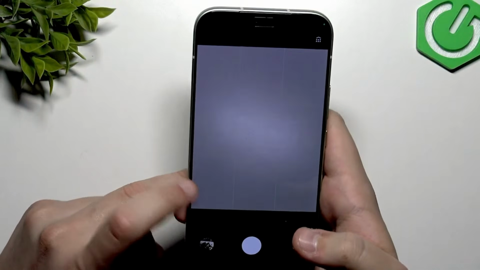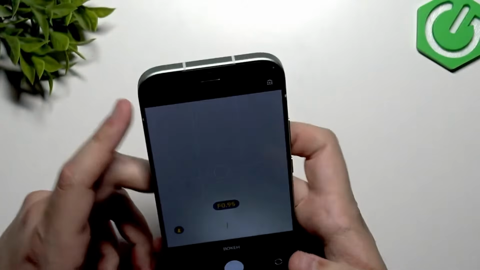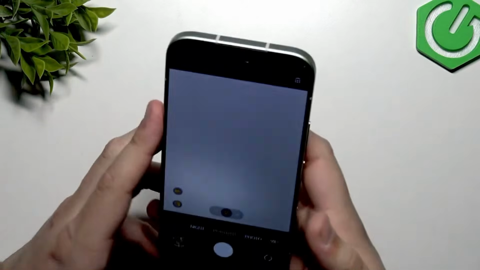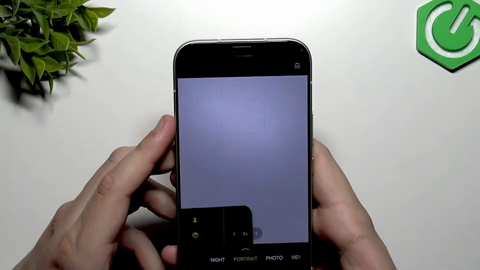So we've got everything here. We can change the bokeh mode to strong. And let me quickly take another picture. We've got the picture right here. And that's basically what you guys can do here.